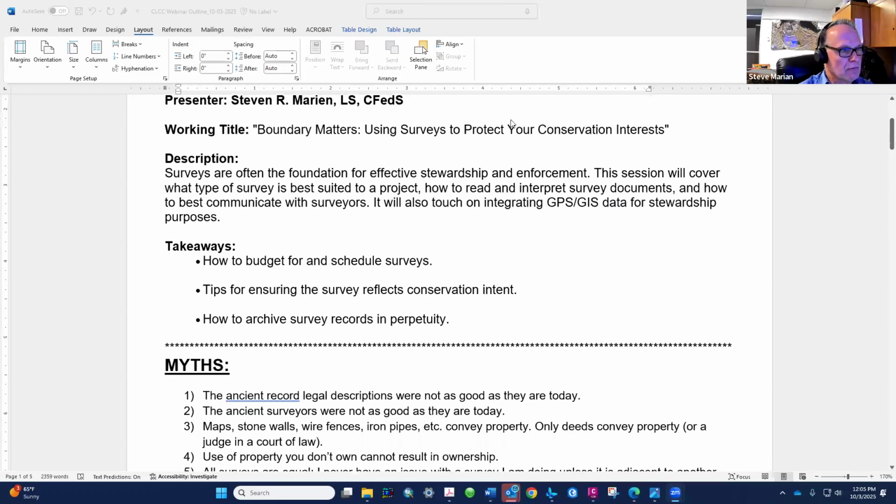So I am a licensed land surveyor. I'm also a certified federal surveyor. I've been working in Connecticut for my entire career. My area of expertise is boundary determination, historic research as it pertains to determining property lines. And I do a lot of expert witness testimony in court. And I like doing a lot of conservation work, so this is fun for me to do. I'm glad to be here to support conservation in the state of Connecticut.